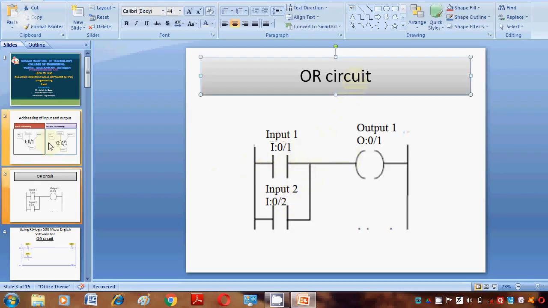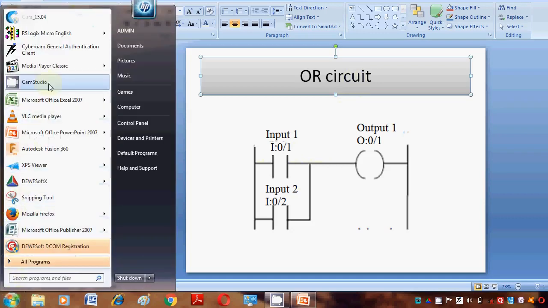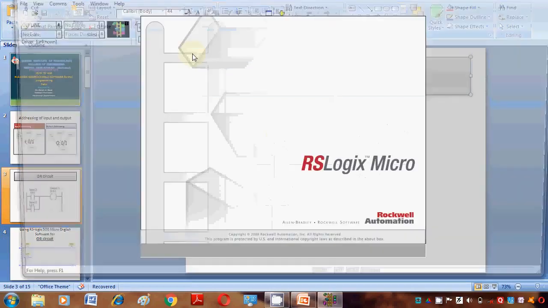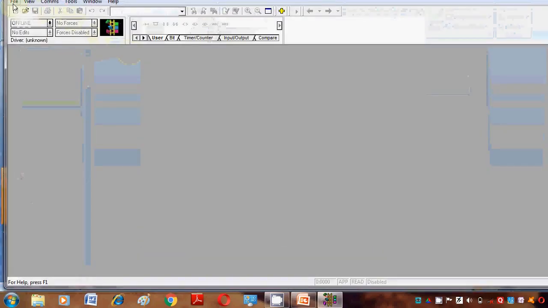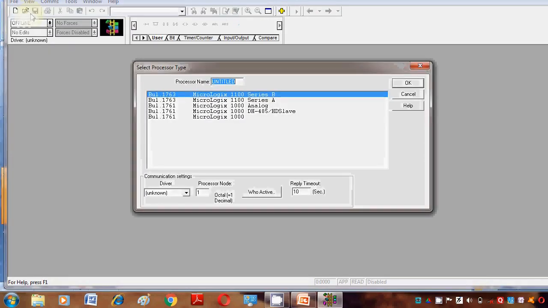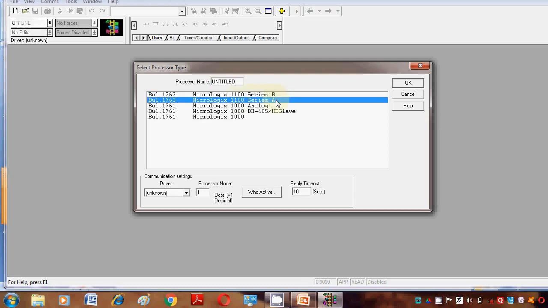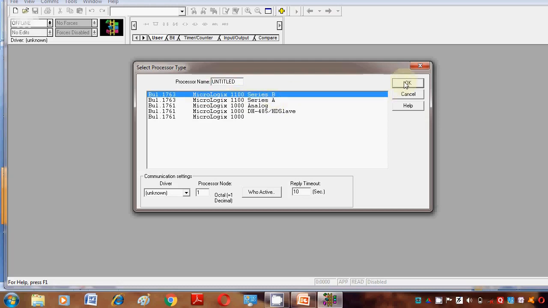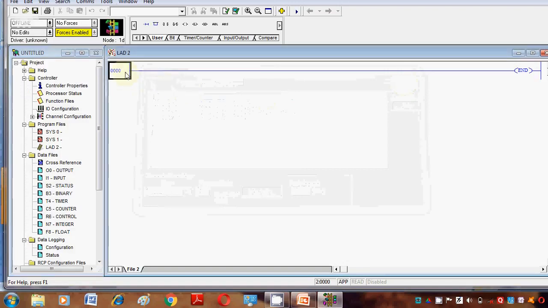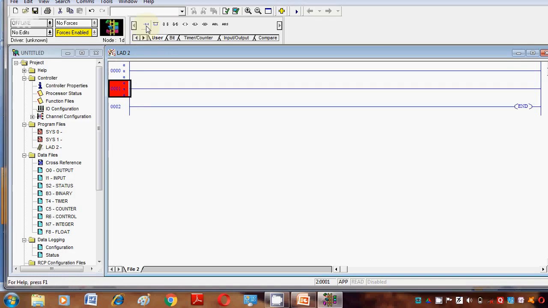First of all we go for RS-Logix 500 software. We install it first, then we can open RS-Logix 500. While opening, you can select File, then New, then select MicroLogix 1100 series B. Either you can select series A or series B, then select OK. Then we select this row, this is called a rung. If you want to add more rungs, you can add like this. If you do not require it, the delete option is available with us.